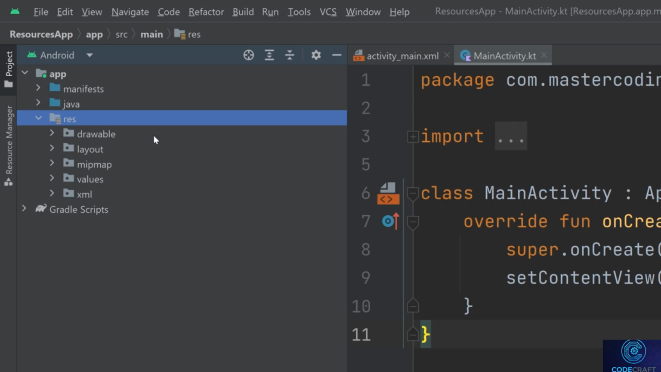In the next videos, we're going to deep dive into the res folder and we'll learn about each folder in a separate video.